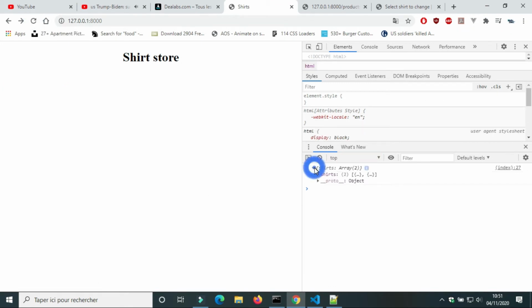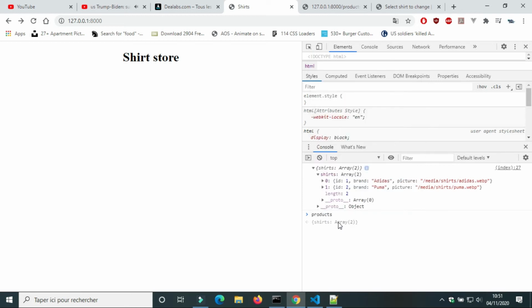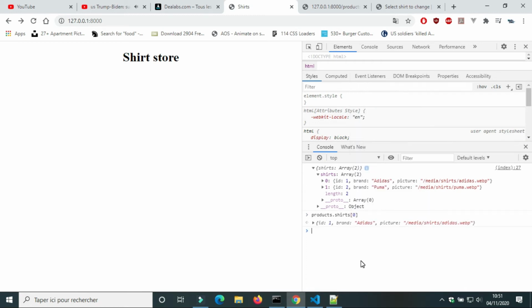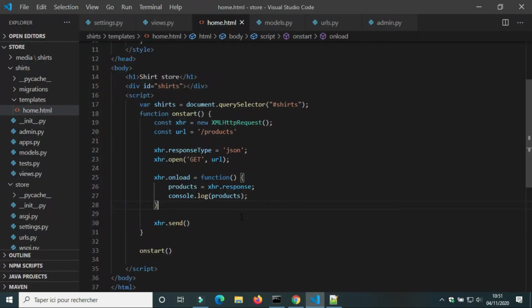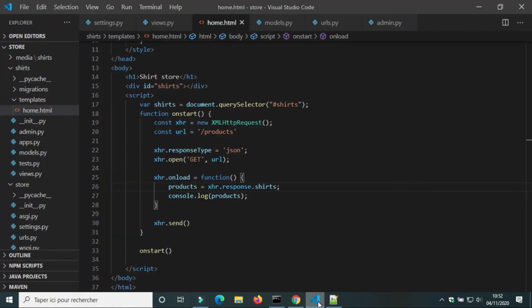In the console of the browser we can see that product is an object. It has a key shirt. It contains an array of two objects, and we can see information about the shirts, ID, brand, and picture URL. Let's change the variable products in the HTML file. Now products is an array and not an object.